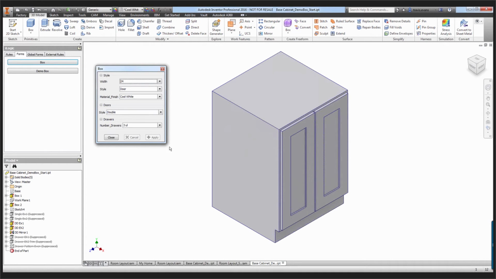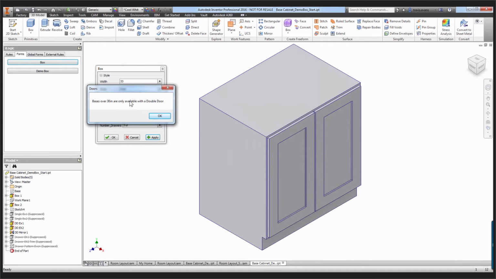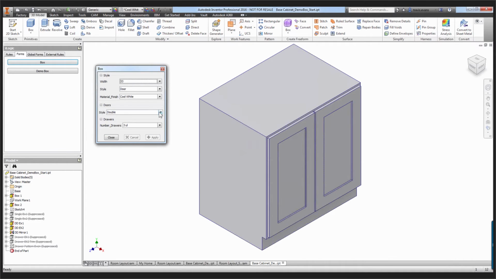Then we talked about the other rule: if I have a box that's so big and I want to apply that, I get the message that bases over 30 inches can only have double doors, and then it would, by default, set that back to a two-door model. You'll notice here my drop-down is gone. That's what that multi-value set list did. It said, if, according to that rule, it's greater than 33, then I only have one option from my drop-down, so the user can't go in and get confused by picking the single model. So very beneficial there.